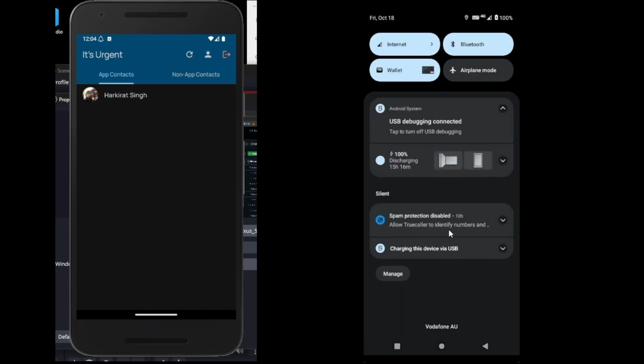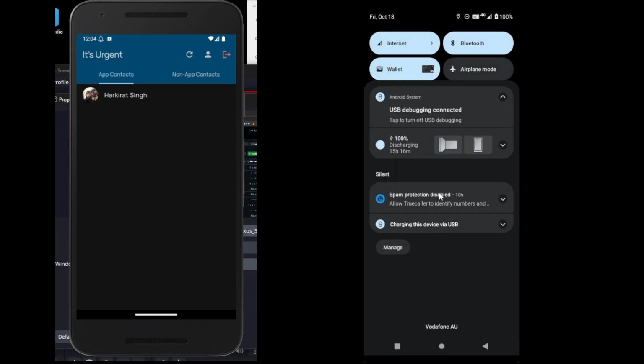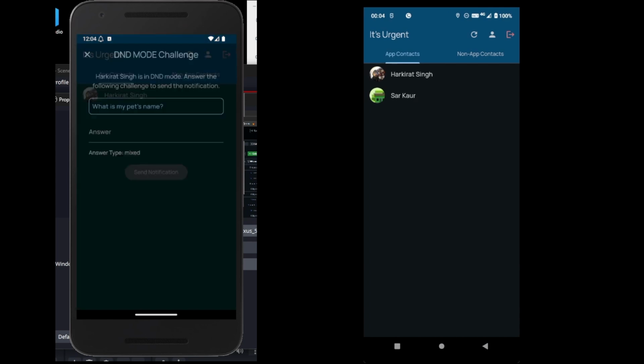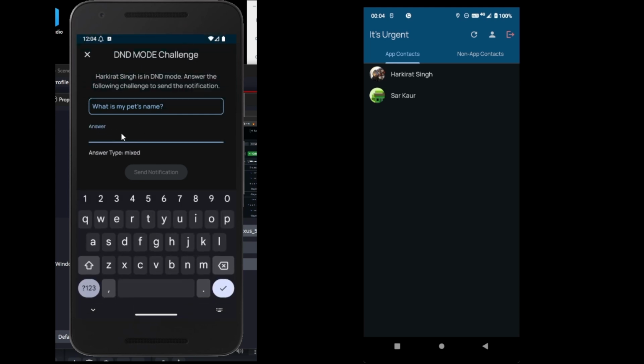What's the second scenario? For example, if I switch on do not disturb mode here, how will it work. Now let's test. Now I should get a challenge that I get notified that Harkirat Singh is in DND mode. Please try again later. Or we can answer the challenge. We can either cancel or try again later, or we can also answer. So what is my pet's name? You remember we changed it from Appa to Johnny. Now first try Appa. Does it send? It will give an error that this is an incorrect answer.